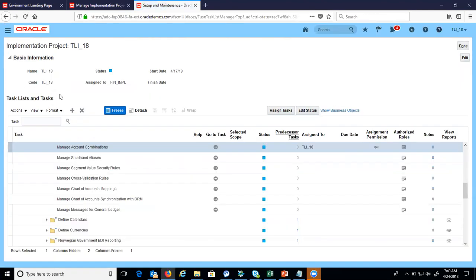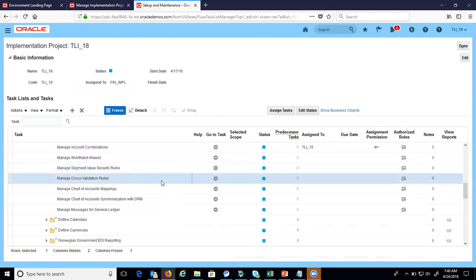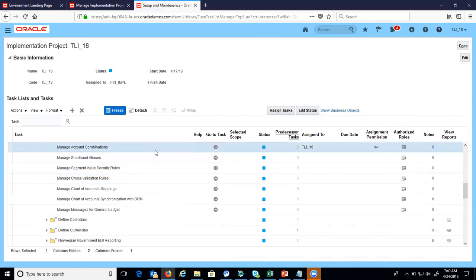Does anyone have any doubts on the creation of code combinations? We have an alternate account field there. That means alias name, or what? It's an alias name only. Yes, okay. And shorten aliases, I will discuss later.